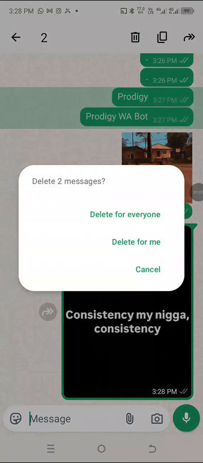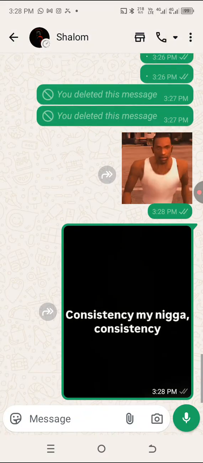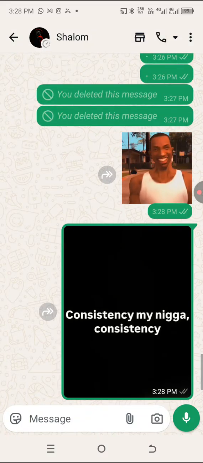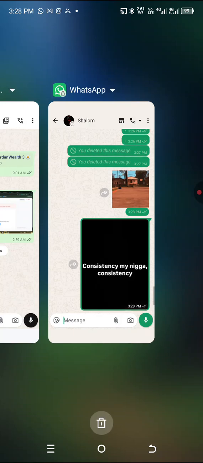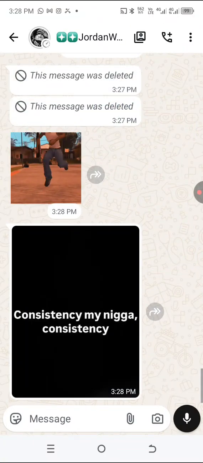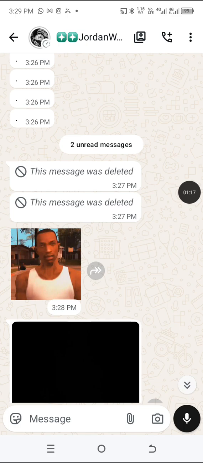So I'm going to first delete these two messages over here, and then now that we've deleted those two messages, as you come here, you can see that this message was deleted.